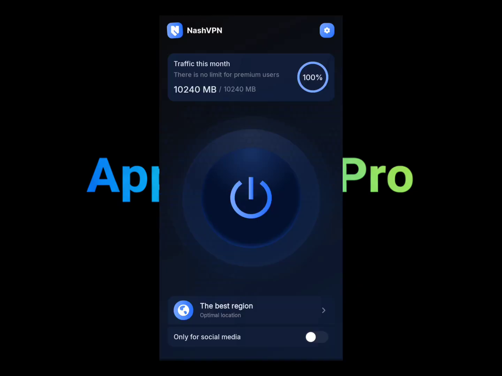So to get the premium subscription, you pretty much have to contact the developers with the email that you logged in with to get the subscription, because there's no subscription page on this application. So do keep that in mind. And therefore, if you're watching this, do please fix that. There's no subscription page on this application.